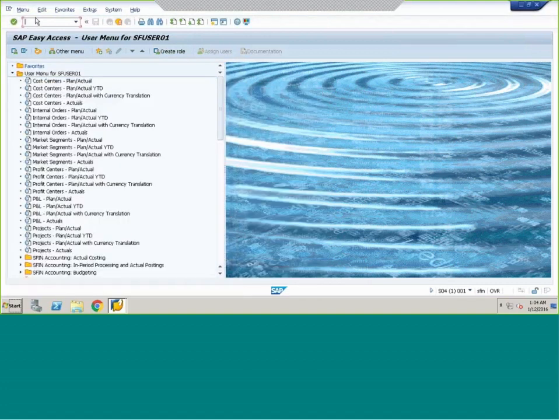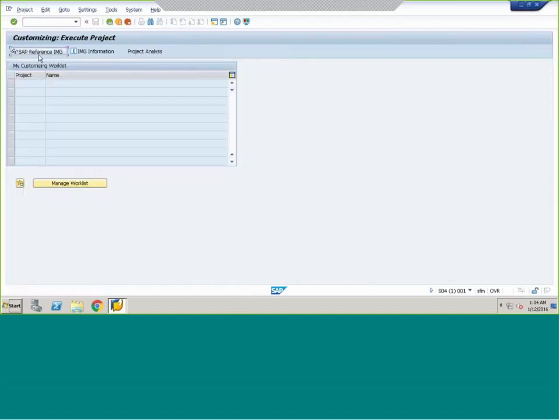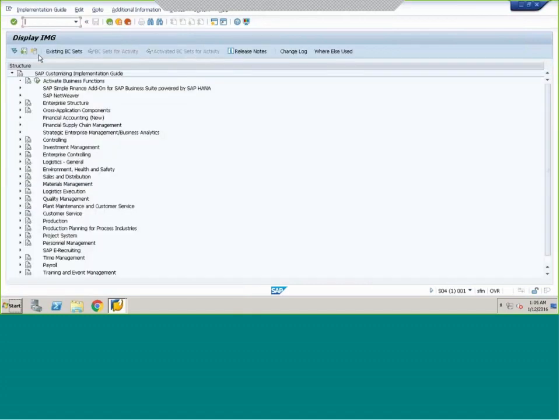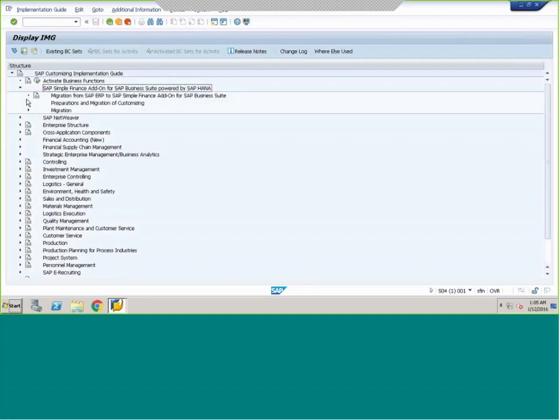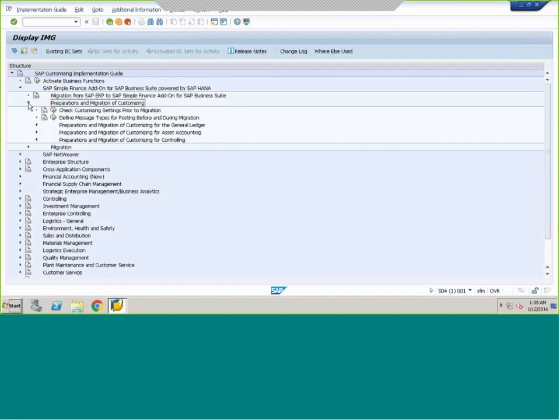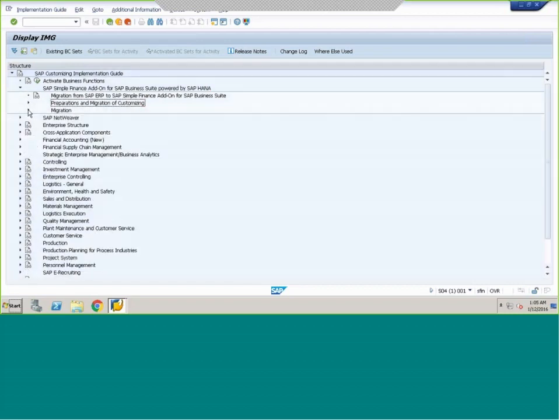So when we talk about migration, if you go to SPRO, the rest of the menu looks the same, but you have an additional button here. You see SAP Simple Finance add-on for SAP Business Suite powered by HANA. This is the one where an additional node has been introduced, which contains everything: migration preparation, migration customization, and migration. So this is the additional node which SAP has given.